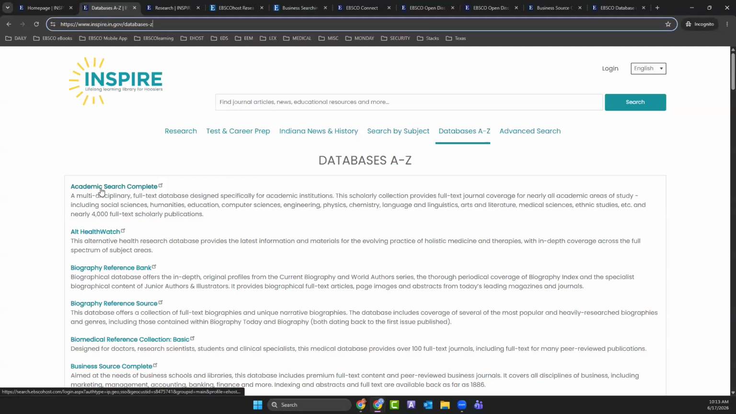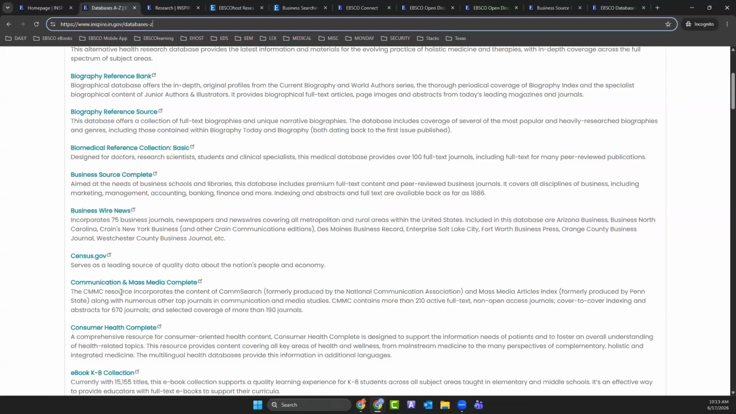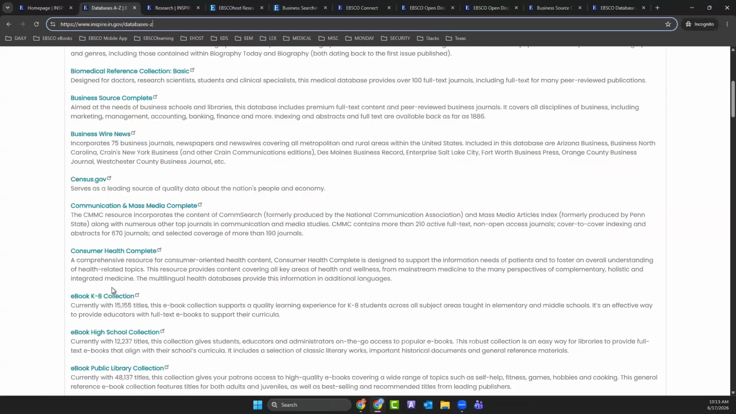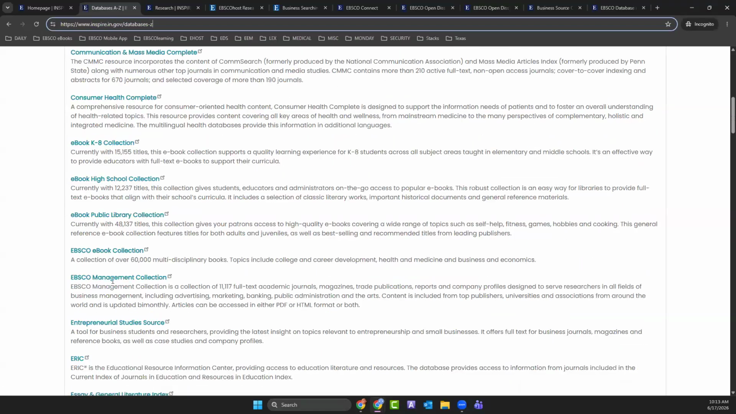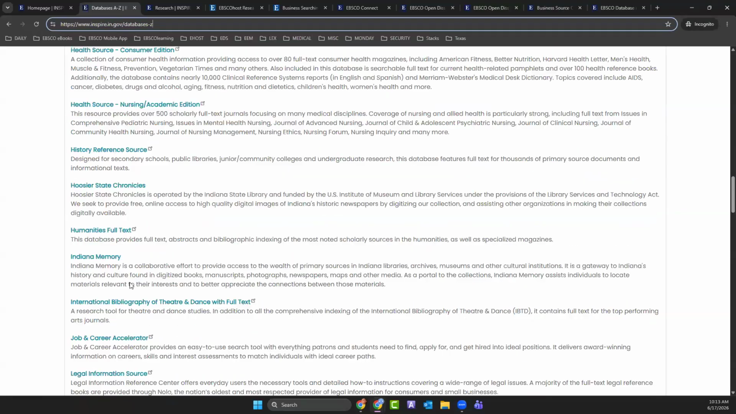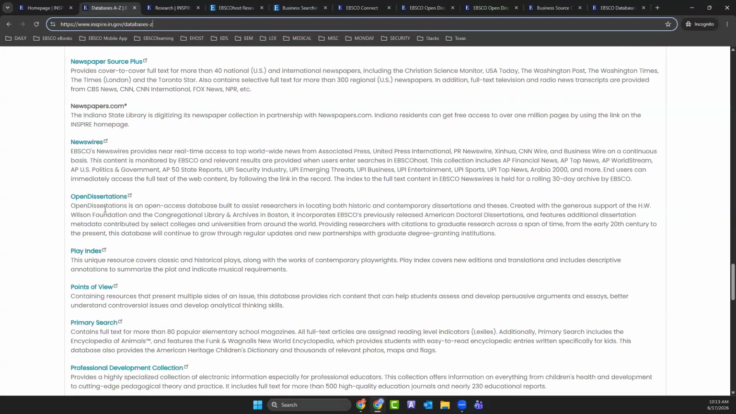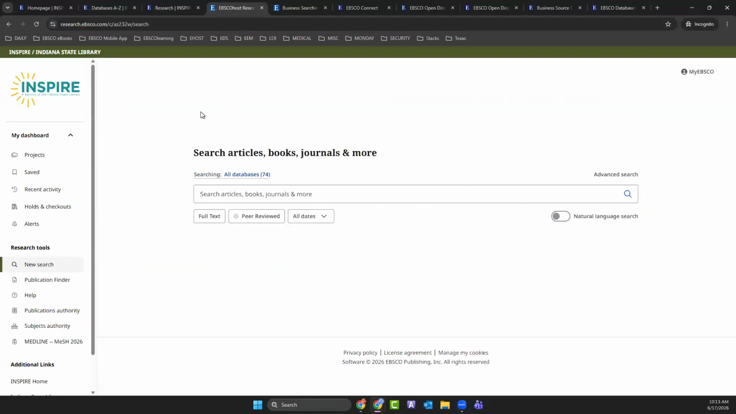Some of them are, of course, EBSCO, like Academic Search. You'll see the Business Source Complete. So if you want to go directly there, you can go to these individual databases. So we're going to talk about Business Source Complete today. We're going to talk about the Management Collection, and we're going to talk about the Open Dissertations, okay? I have already loaded the EBSCOhost user interface. We're now looking at that.